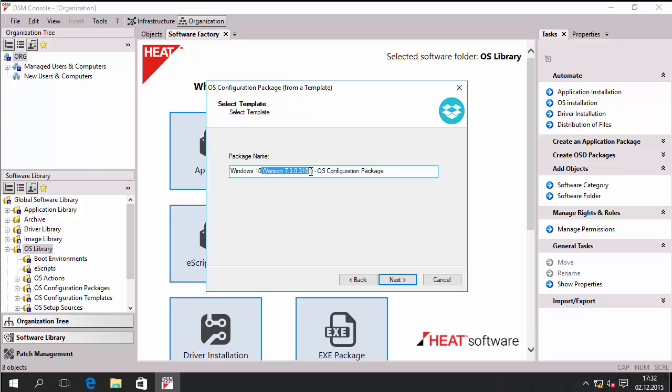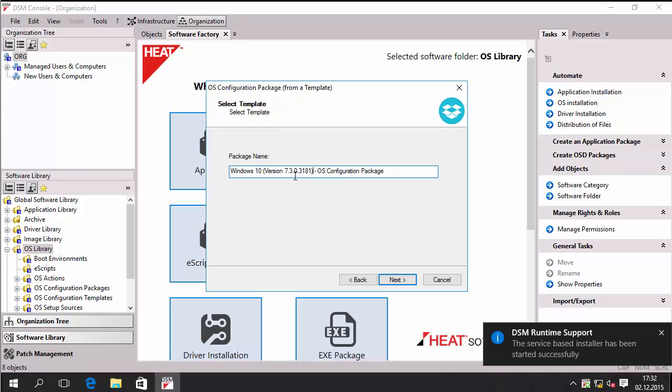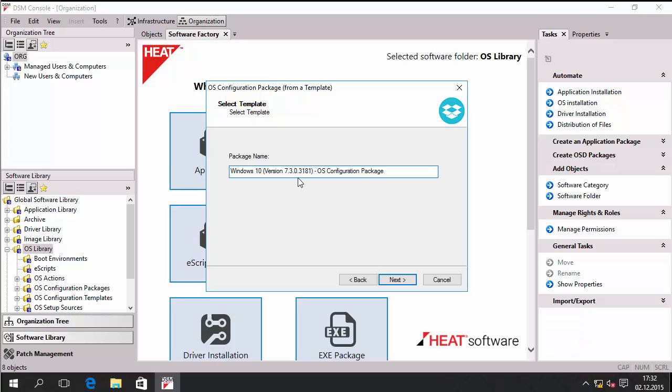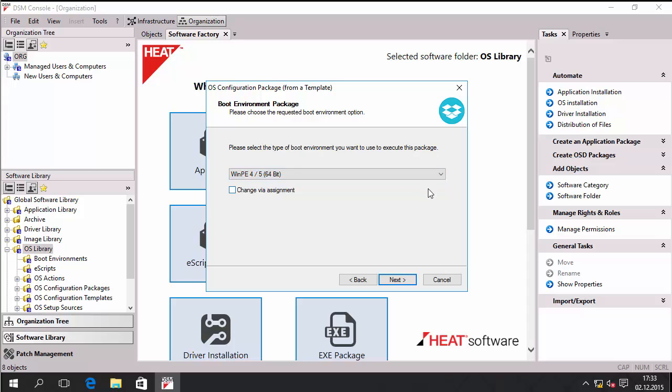The version number is not the Windows version, this is the version of DSM used. 2015.2 internally is version 7 Service Pack 3 build 3181. So this is the internal versioning of DSM or Heat Client Management. So the name of the package is okay.